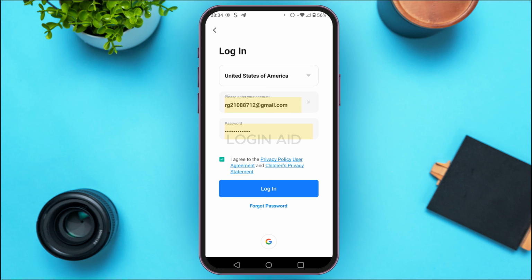Or you can also log in with Google if you want. For that, tap on the Google icon that you can see on the screen. After that, you'll be able to log in with the Google account.